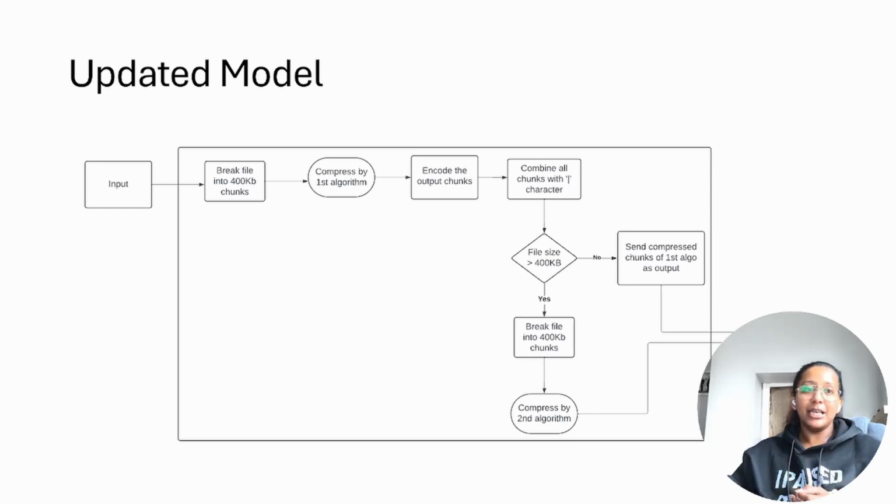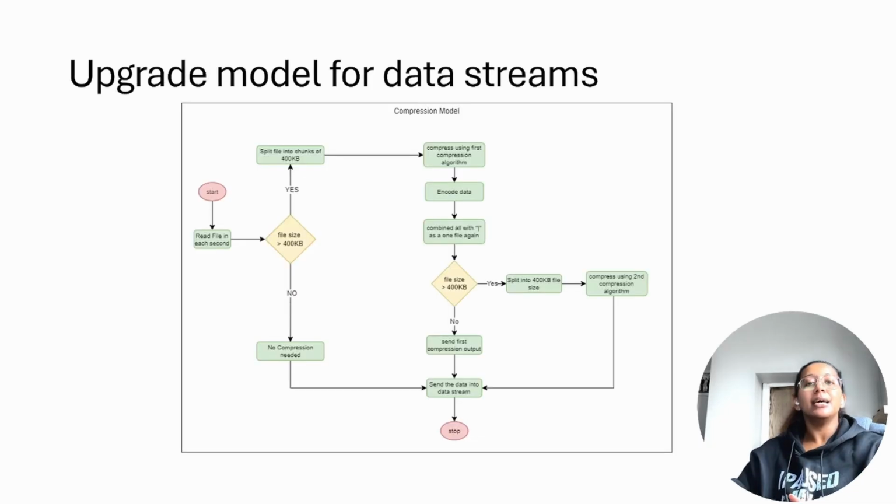Then the configuration parameters of BC2 and the ZSTD algorithm were identified as performance impact variables. So I investigated them, and compression level 5 of BC2 and compression level 0 of ZSTD were identified as the benchmarks of the hybrid compression model. Well, the next task is to adapt this model to data streams.